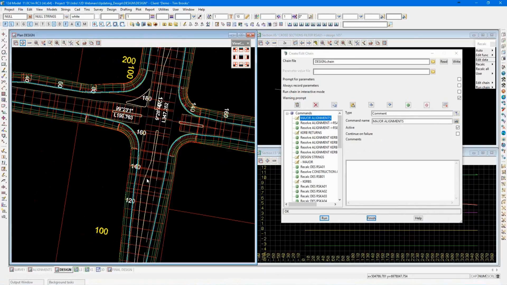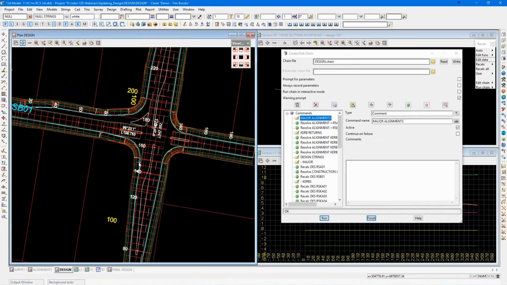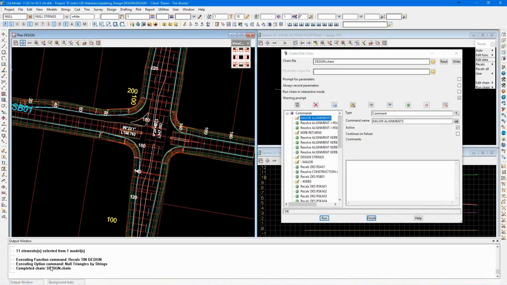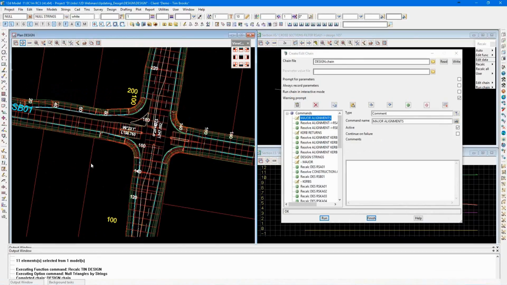The other great thing about a design chain is if one of your alignments does error, it stops. You simply come to the output window, it'll tell you which alignment it stopped on. You can then go and see what the problem was and fix it up.